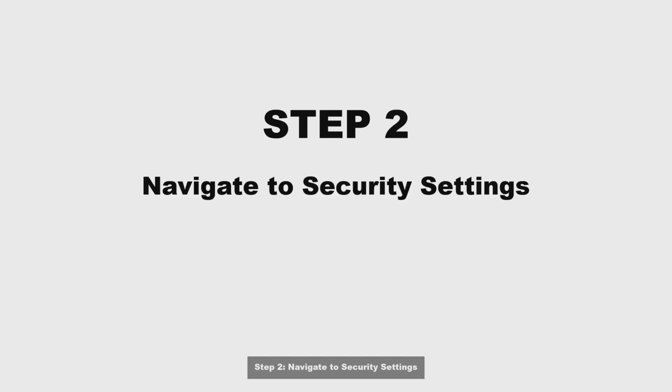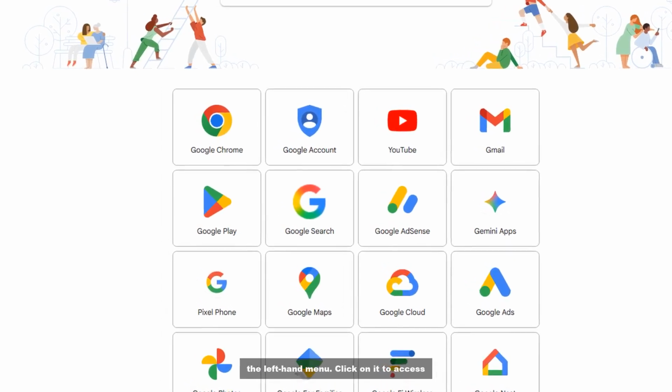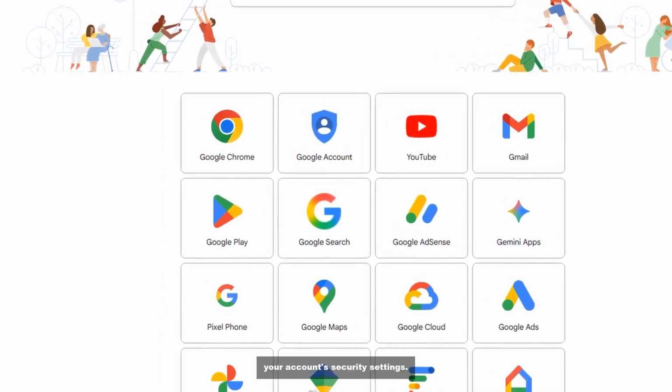Step 2. Navigate to security settings. Once logged in, find the security tab on the left-hand menu. Click on it to access your account's security settings.